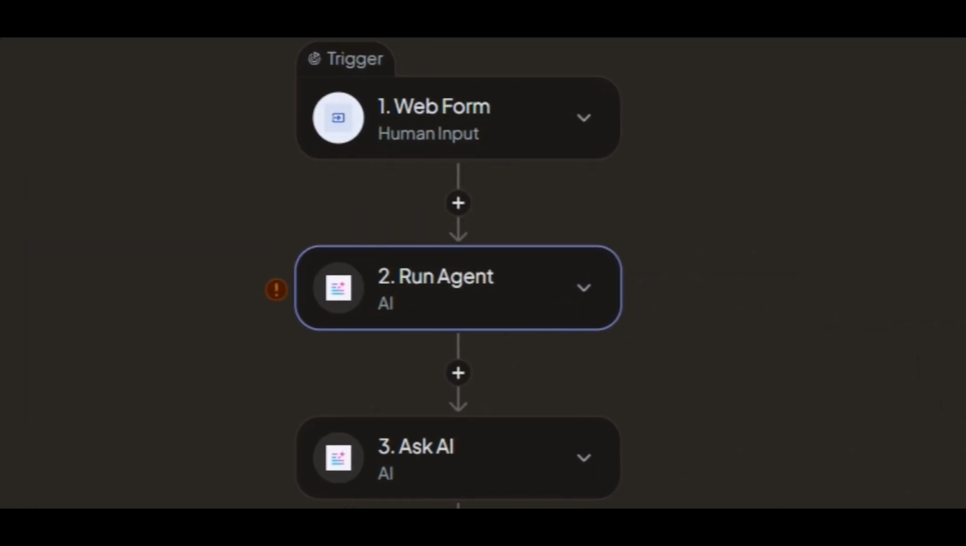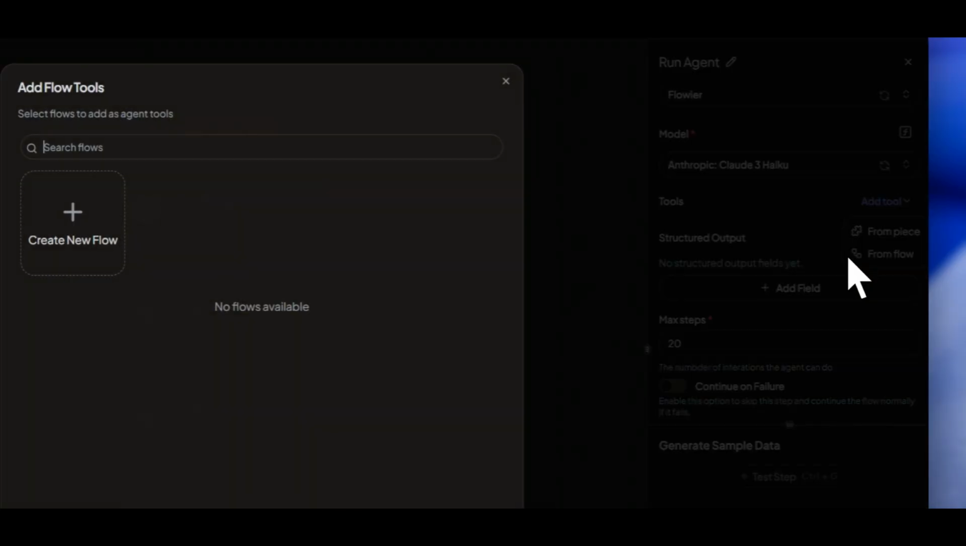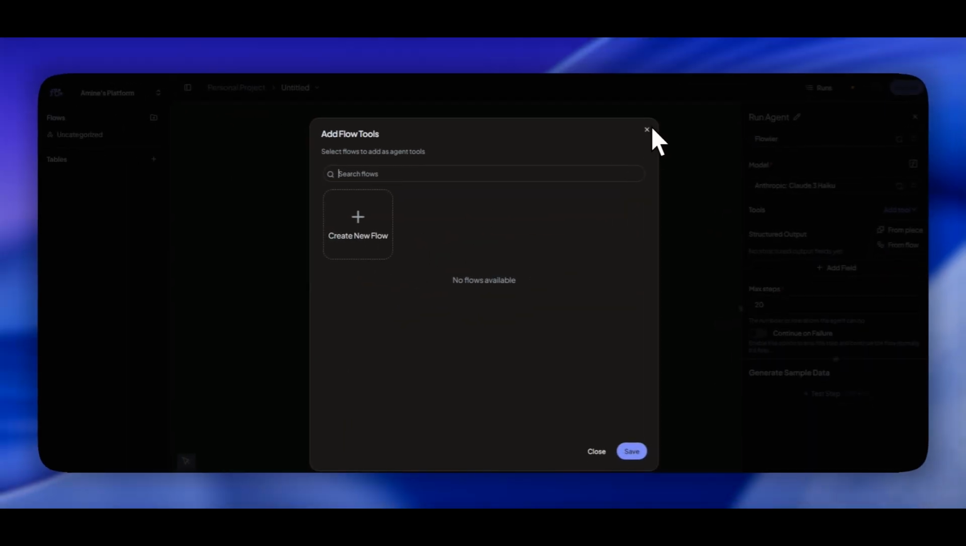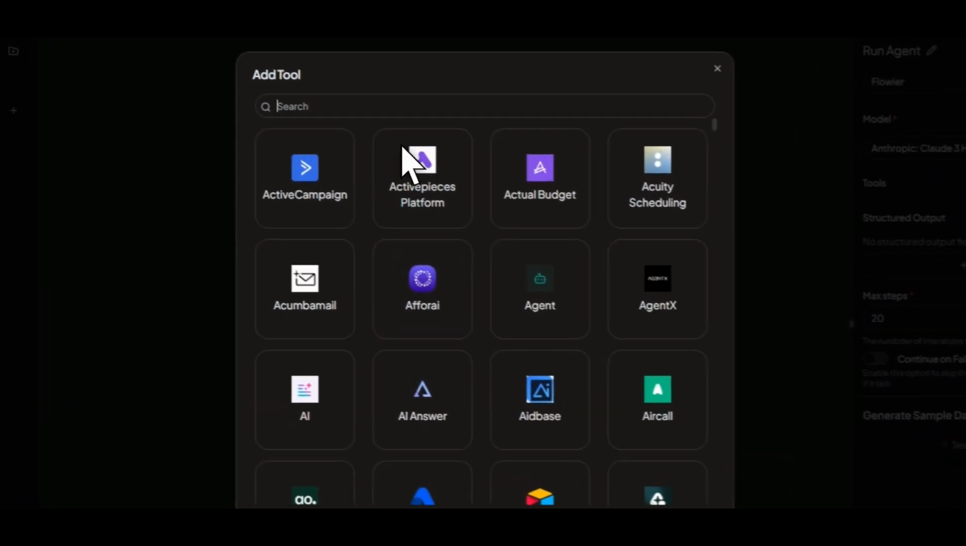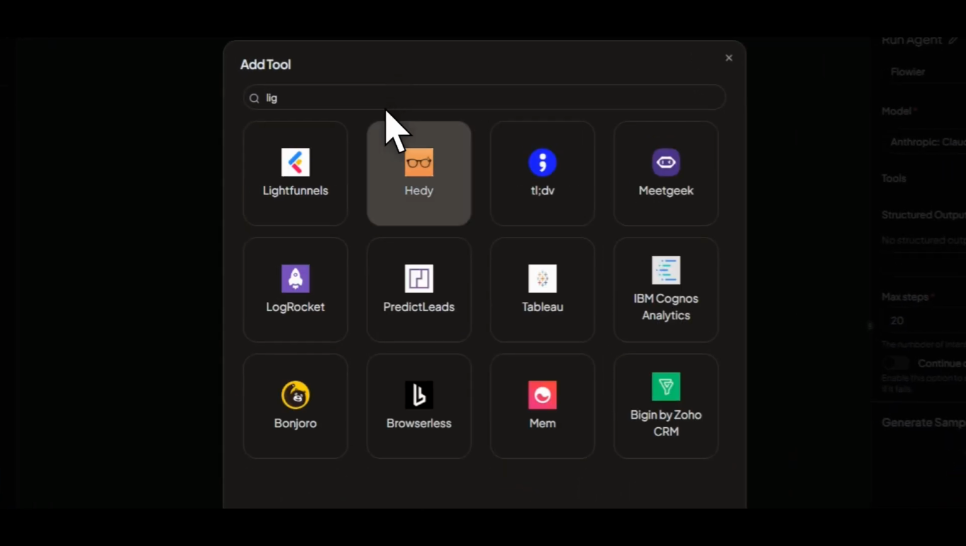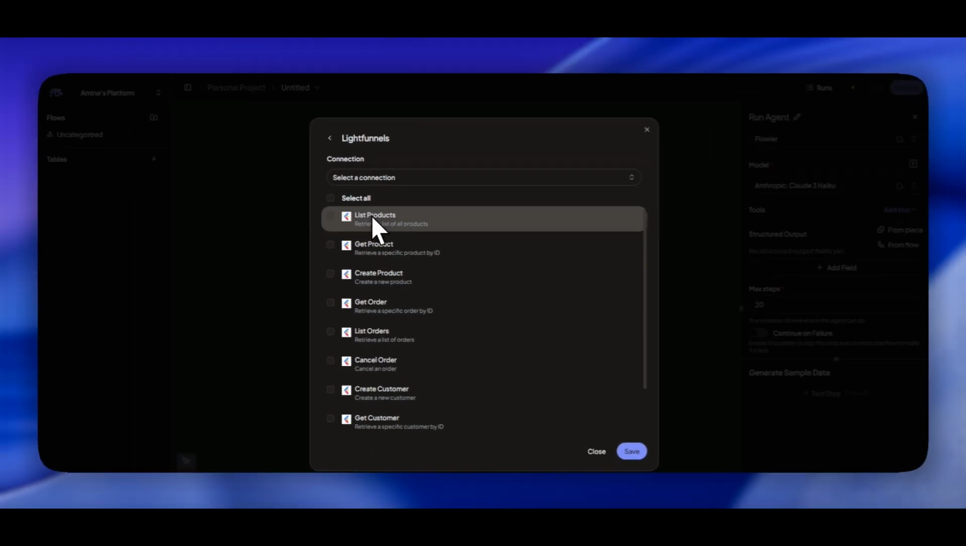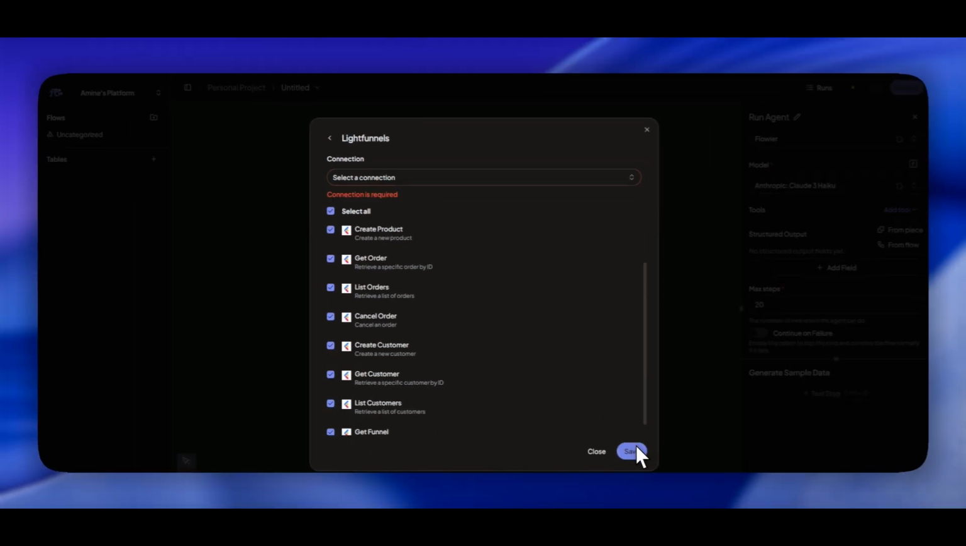Now, let's talk about agents. Flowier is the easiest and fastest way to build powerful AI agents. Agents can be used within workflows to understand data, search for information, or make decisions, adding a layer of intelligence and non-deterministic autonomy to your automations.